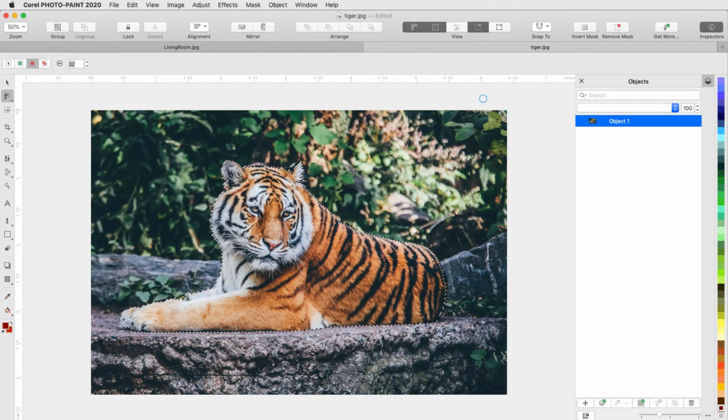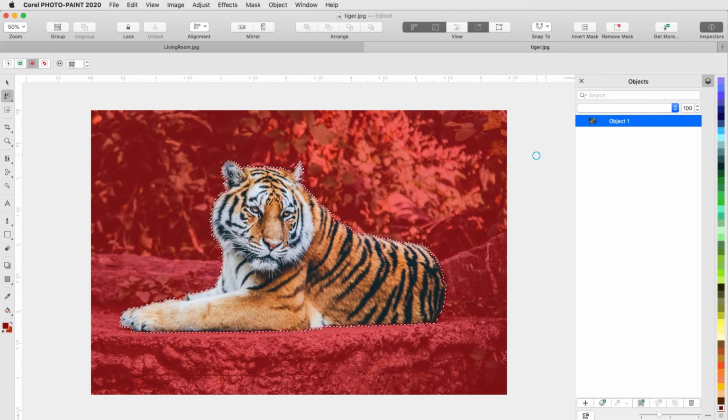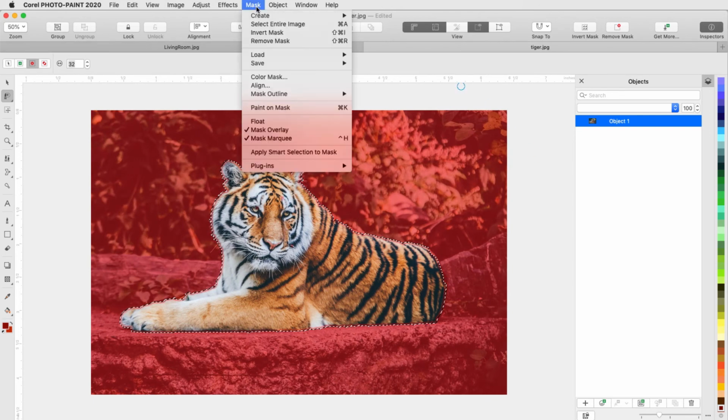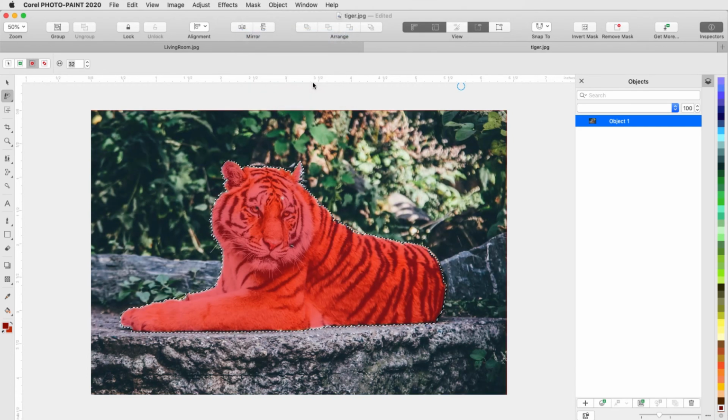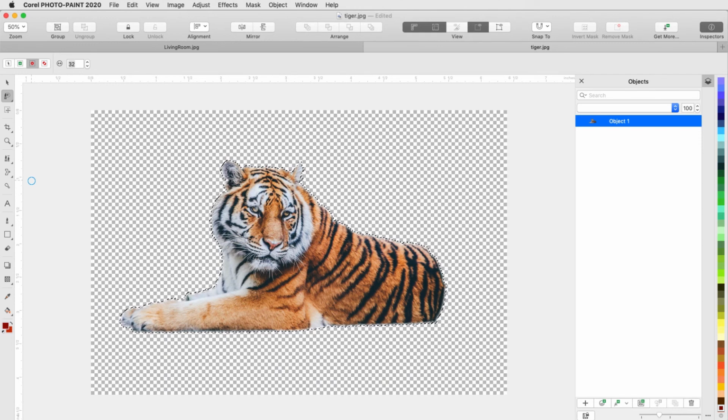The area inside the mask is what would be removed when I use Command X. I can see this when I choose Mask, Mask Overlay. The red area is what will be kept. So I'll choose Mask, Invert Mask, and now it's the tiger that will remain. When I press Command X, the background is removed.